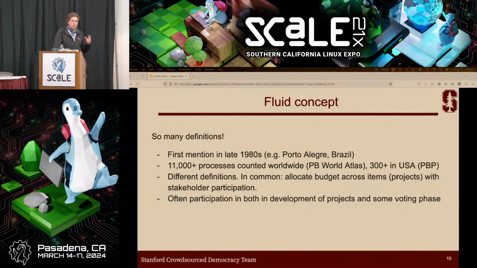The term was initially introduced in South America in the 1980s. Porto Alegre is often mentioned as the place where it started. And since then, it's spread all over the world with all these different definitions, different versions of it, and usually they have some kind of allocating budget. So they have some pot of money to divide.